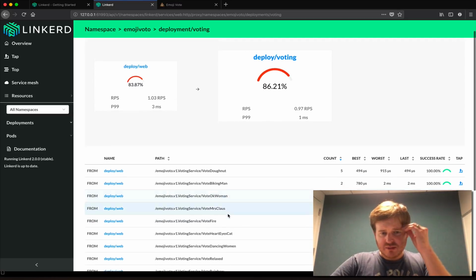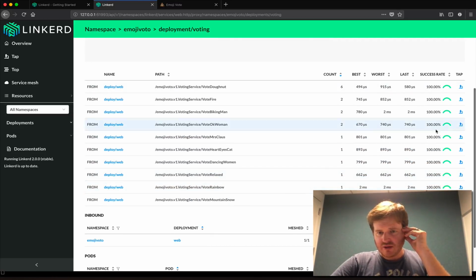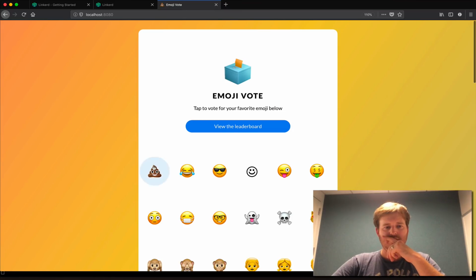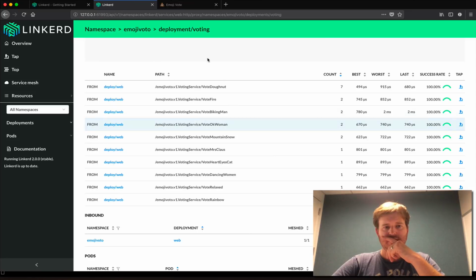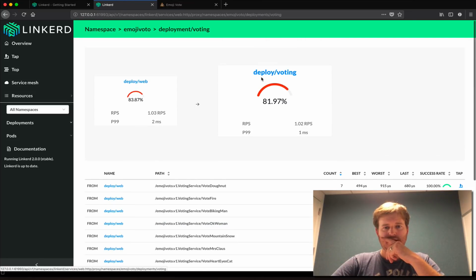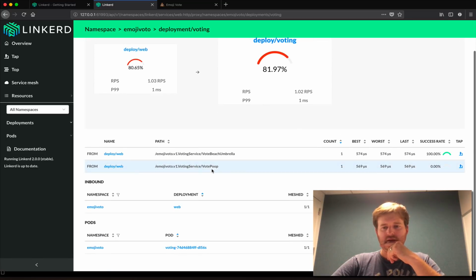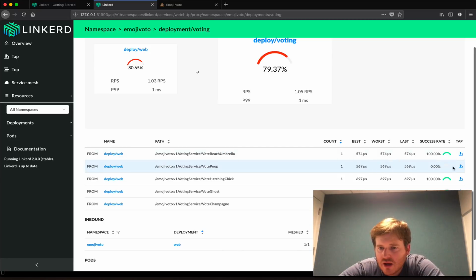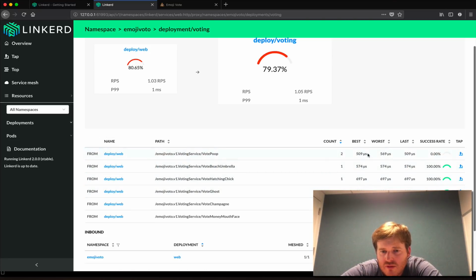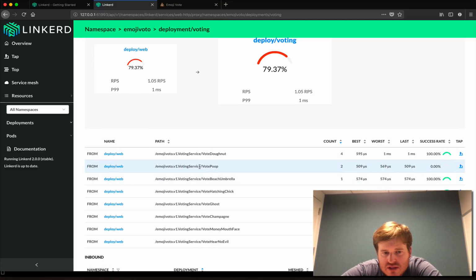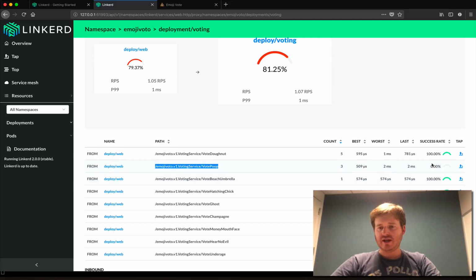So let's actually see what's going on here. I can see that all of these paths are successful. What happens if I go and do this one again? Do I actually see where that's happening? Voting. Oh, there it was. Okay, so the vote poop path is not successful. All right, so what else can I actually do here?